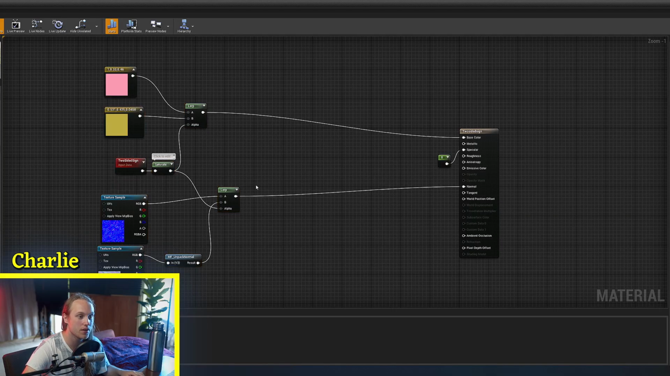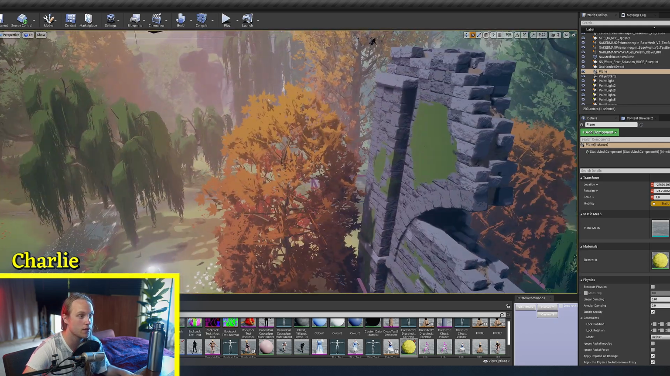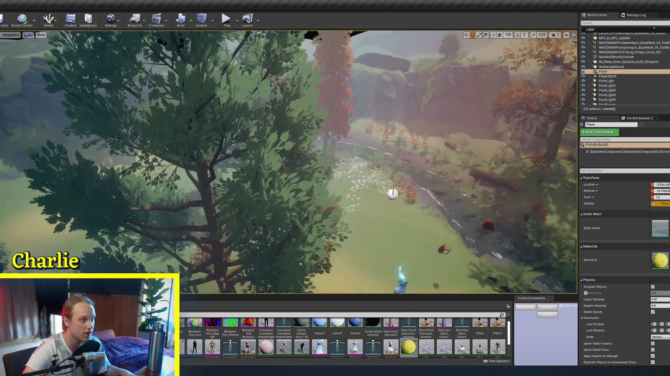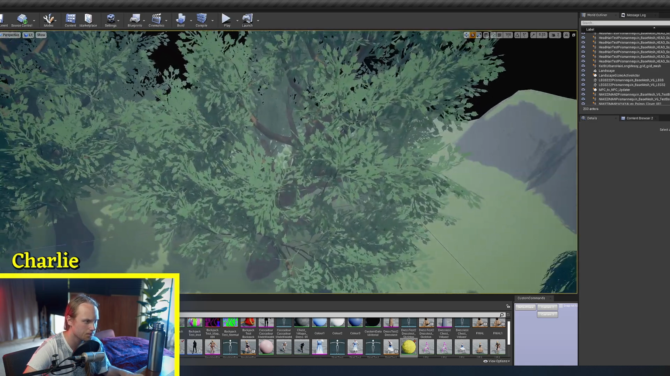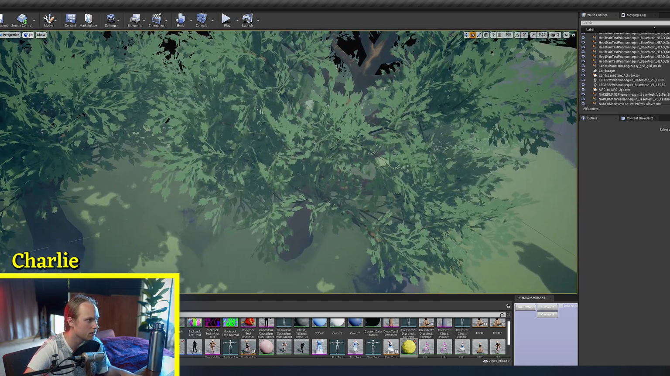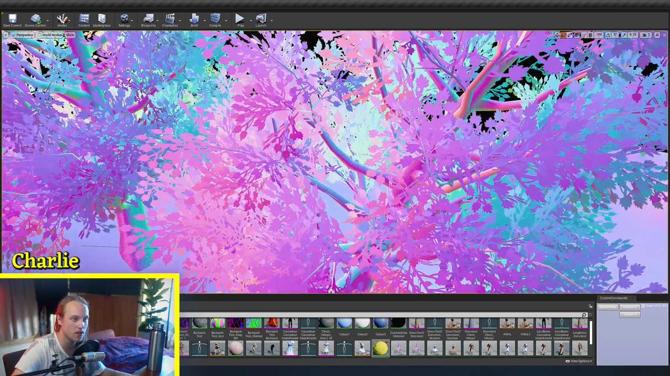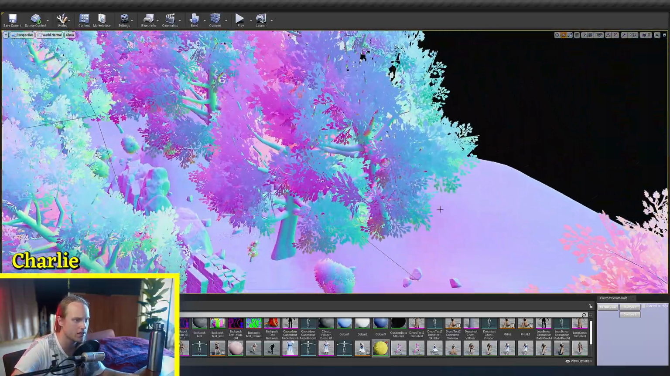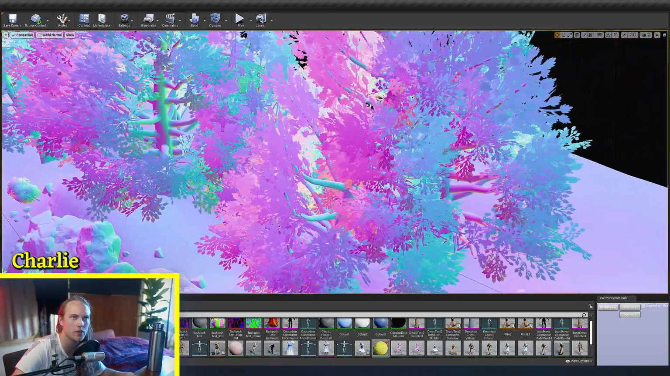Use case number two is to smooth out the normals of our foliage by using two-sided sine. So if we have a look at this tree over here and we go to the buffer visualization mode, we're going to go to the world normal. As you can see, the normals on this tree look like they're all nice and kind of uniform. They're all clumped together in a nice kind of spherical direction.